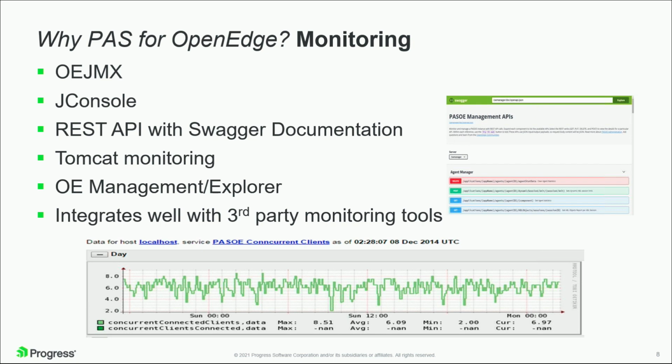They will give you specific information and allow you to manage it in a specific way, but they won't give you access to all the things that are available in the other monitoring options. The nice thing is that OEJMX, the JMX beans, and the REST API integrate very well with third-party monitoring tools. Very early on, I set up a Nagios presentation using PASOE, where I could get a whole bunch of information on the PASOE and drop it into this Nagios tool, which a lot of people are using. Because these things are all standards-based, it will work with almost any third-party monitoring tool that's out there.